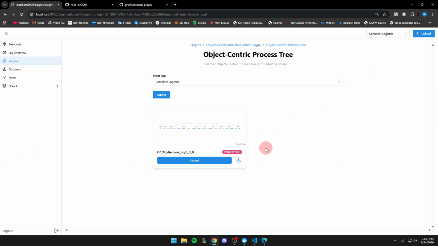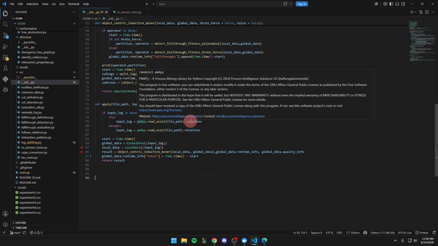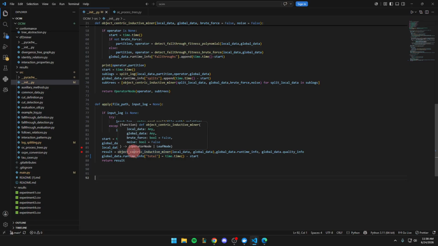Now, for any plugin you develop, it's important to know what the input is and how the output should look. In the case of the object-centric inductive miner, I went through all these files over here and looked for indicators of the input and output, which I found in this init file under the apply function. We can already see that the input is an object-centric event log, and the output is a process tree, which is recursively defined as operator nodes and leaf nodes. For our plugin, this means that we want the user to select an event log, and the output is a process tree, which is represented as a graph.